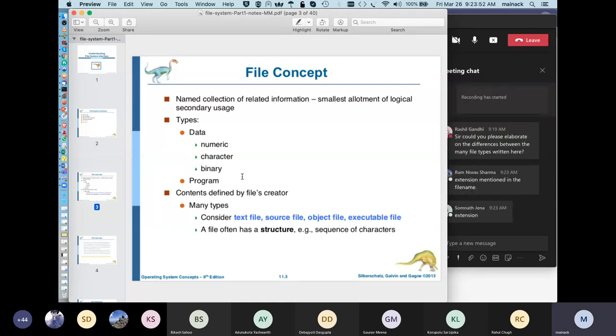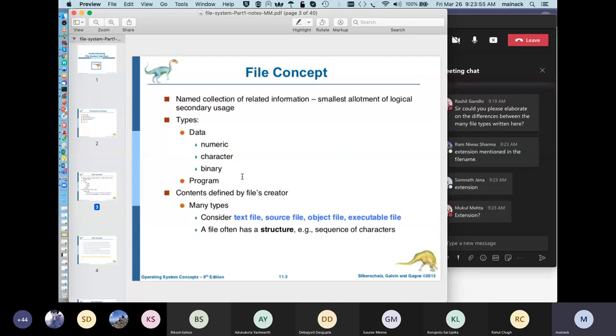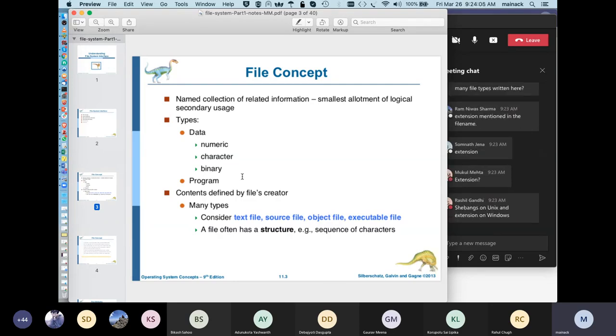Perfect. Yes, extension. That is true. So what does extension mean? We'll come into that later. But the point here is that in the files, shebangs on Unix and extension on Windows, that is even better. So yes, all of you are correct. So essentially, the editor looks into the file name. And the file name, by general popular choice, has these two parts. The first part is the name of the file, and then dot and the type of the file.